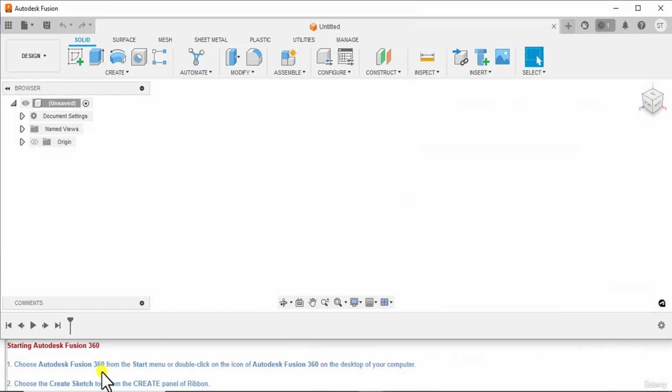Starting Autodesk Fusion 360. Choose Autodesk Fusion 360 from the Start menu or double-click on the icon of Autodesk Fusion 360 on the desktop of your computer. But for this tutorial, I have already started Autodesk Fusion 360.